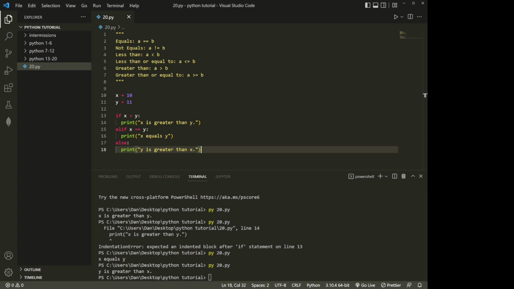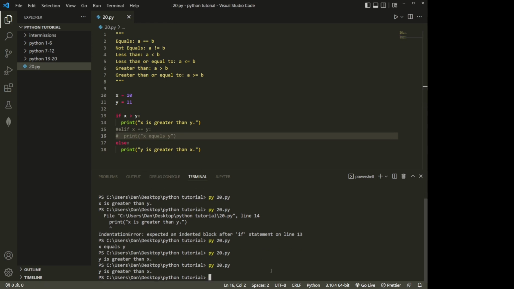And you can also have an else without this elif, so we can just delete this, or I'll just comment it out, in case you're following along. And then we run it and see it doesn't matter if we just go right to else.